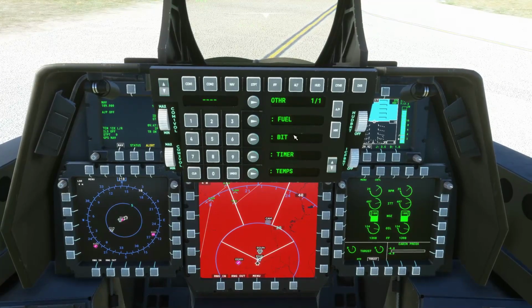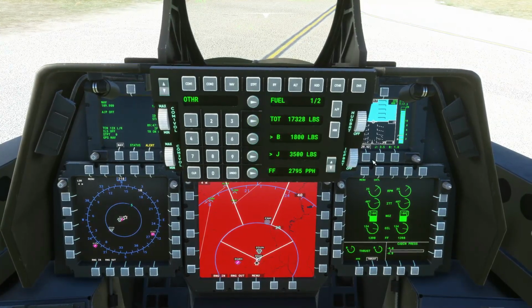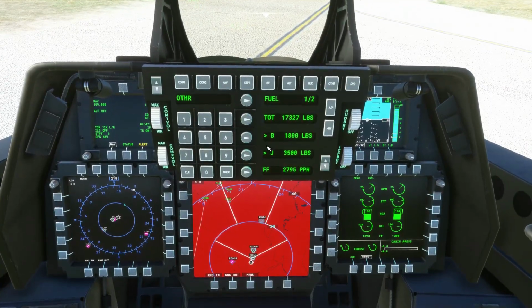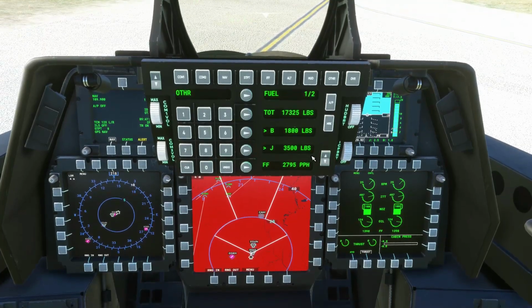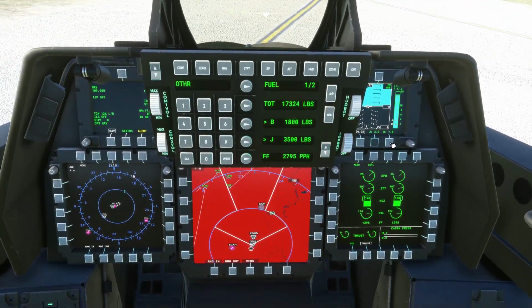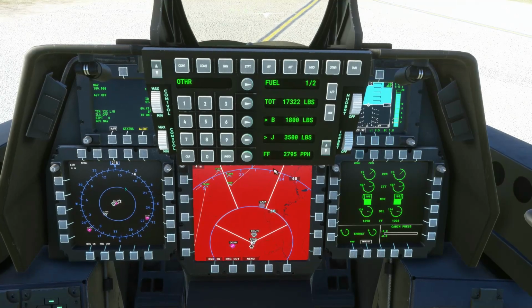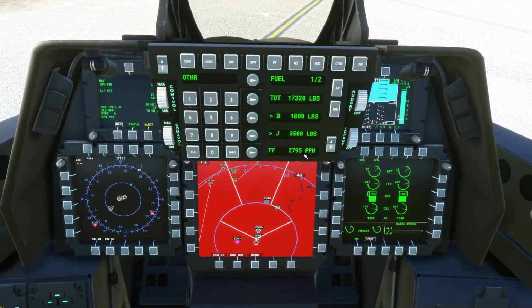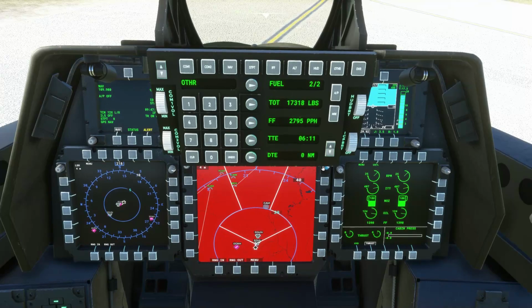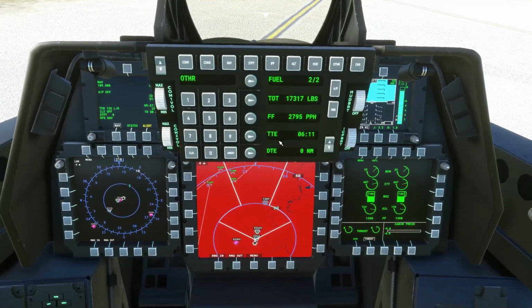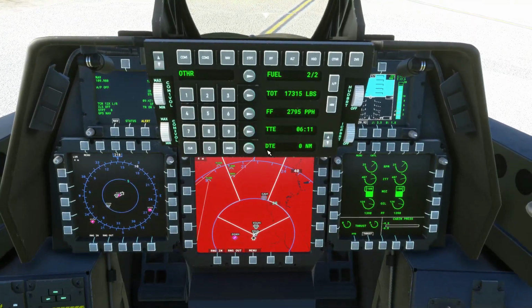got one page. This will show our total fuel in pounds, our bingo fuel, our joker fuel, of which we can change over here on our right tertiary, our fuel flow. If we go down, we've got fuel flow still, TTE and our DTE.